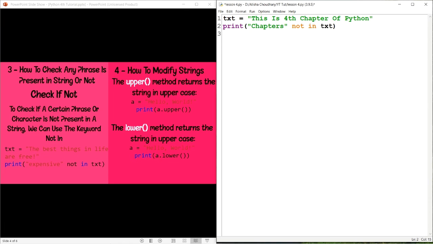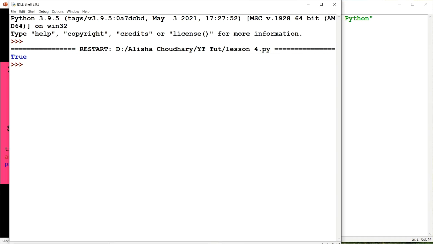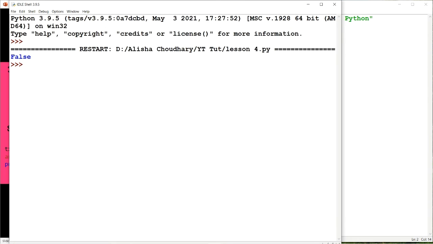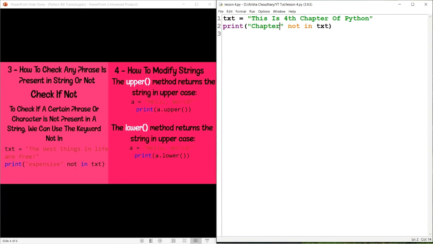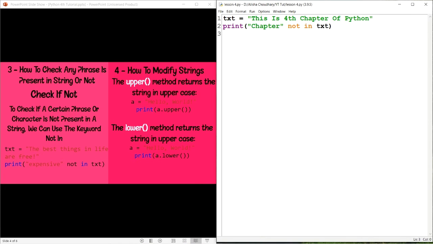And if we give here chapter and we save it, and when we run the module, it is saying that it is false, because chapter is there, and we are saying that chapter is not in text, so it is false. Now let me delete this.